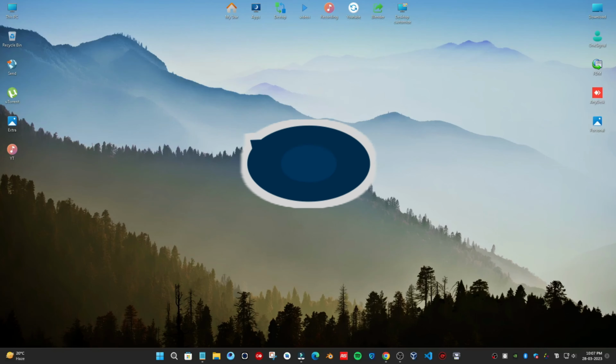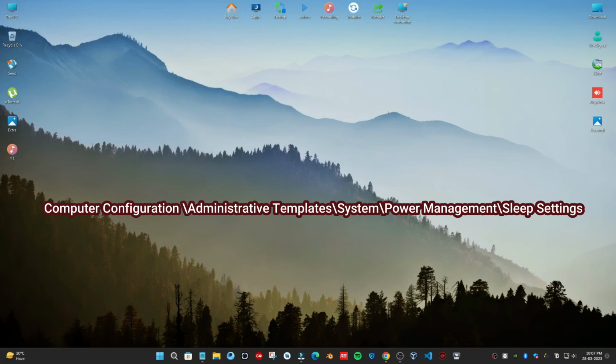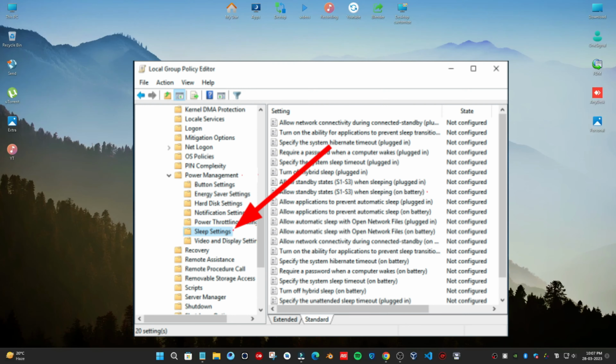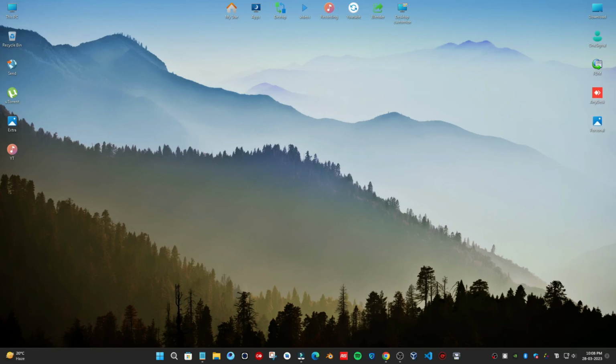Sixth method is using Group Policy Editor. Press the Win+R keys to open the Run dialog. Type gpedit.msc and press OK. Navigate to this path. Double-click on Allow Standby States S1 S3 when sleeping, plugged in. Select Enabled. Set the time to Never. Click on Apply and OK.